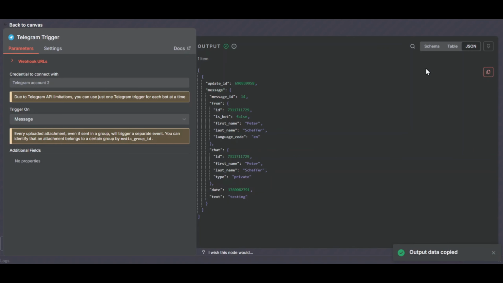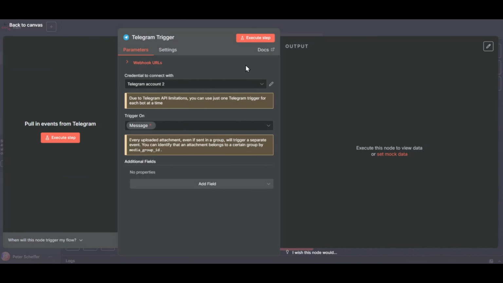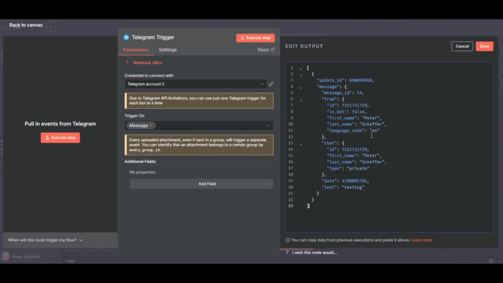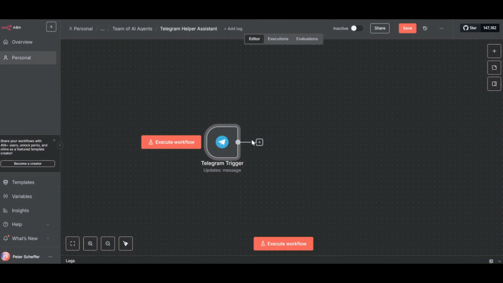Let's copy this and put that into our Telegram trigger node, and what that will do is mean we don't have to keep rerunning it. We can now just pin this data and we can execute this inside of here anytime we want to.